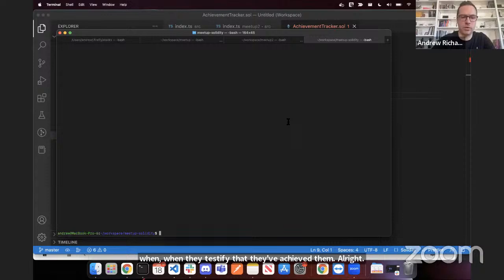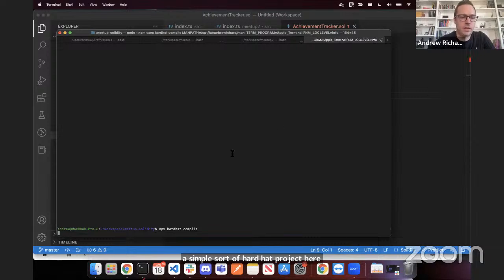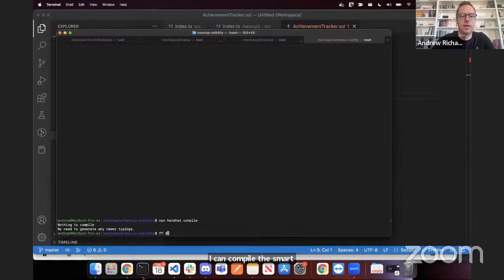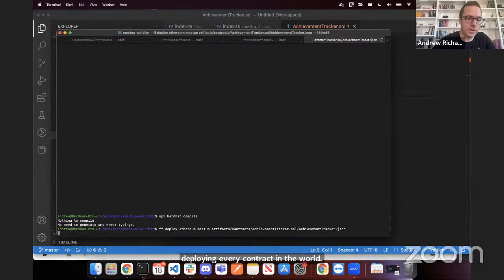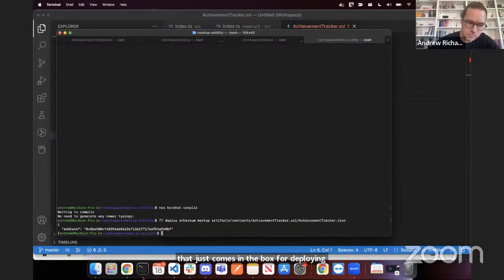I've got a simple Hardhat project here. I can compile the smart contract, and then I can use the FireFly CLI command ff deploy ethereum to deploy the contract. I forgot my network name. My FireFly stack that I've set up is called Meetup. Now the FireFly command line can't be used for deploying every contract in the world, but it's a really good starter, and something that just comes in the box for deploying Ethereum and Fabric contracts. All right, so my contract has now been deployed.